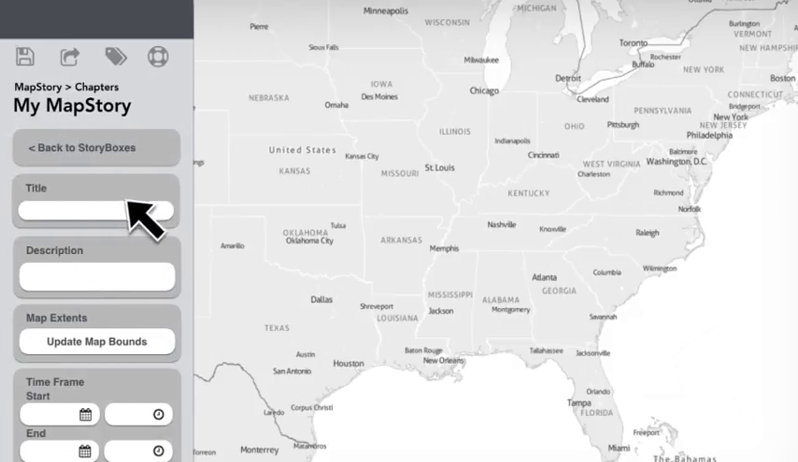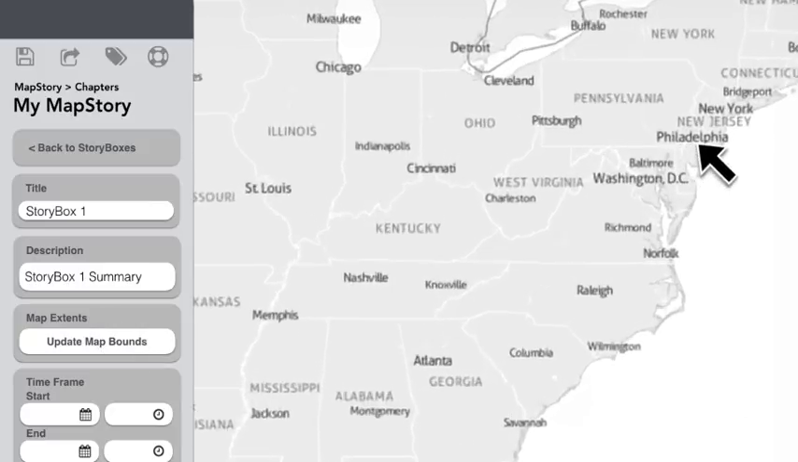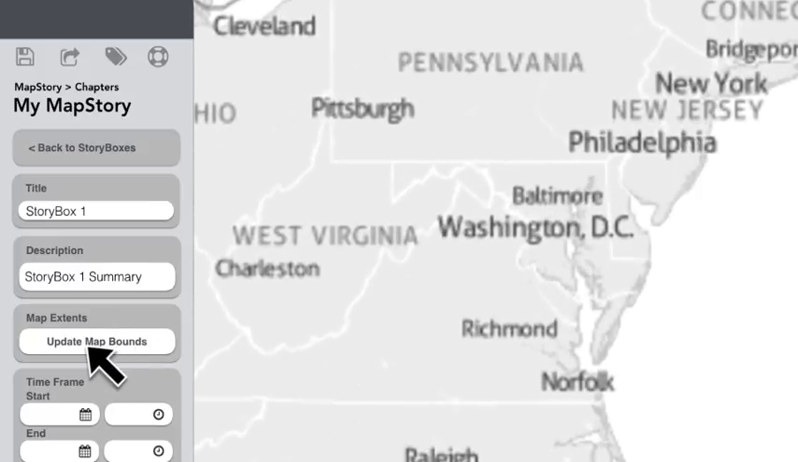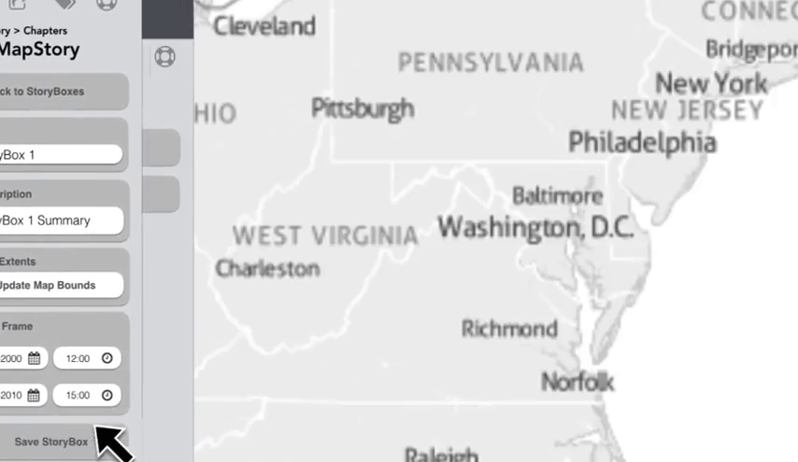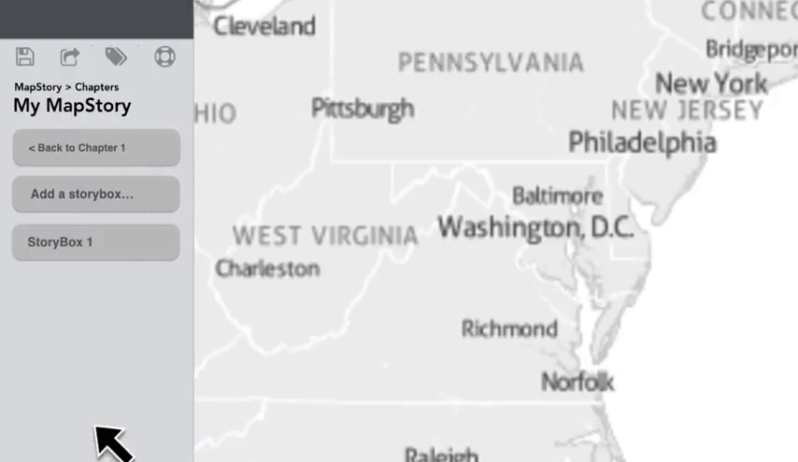Give your story box a title and a brief description. Set the map bounds by panning and zooming around the map. Once you're satisfied with how the map is displayed, click Update Map Bounds button. Configure the time frame of your story box by typing in the start and end dates and times. Click Save. Add as many story boxes as you need, but remember, don't overlap their time frames.